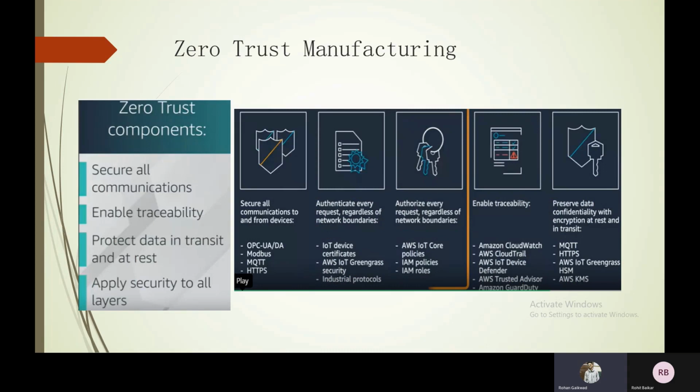Zero trust manufacturing. The core principles of implementing a zero trust mechanism are here: secure all communications, enable traceability, protect data in transit and at rest, and apply security at all layers. Secure all communications: network location alone doesn't imply trust. Historically, OT environments have been air-gapped systems with perimeter security as the primary defense mechanism for such networks.